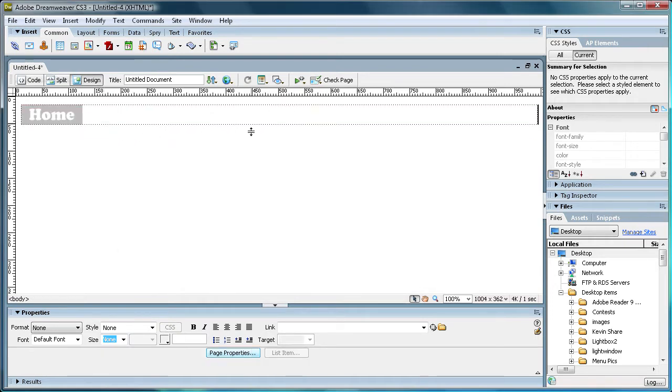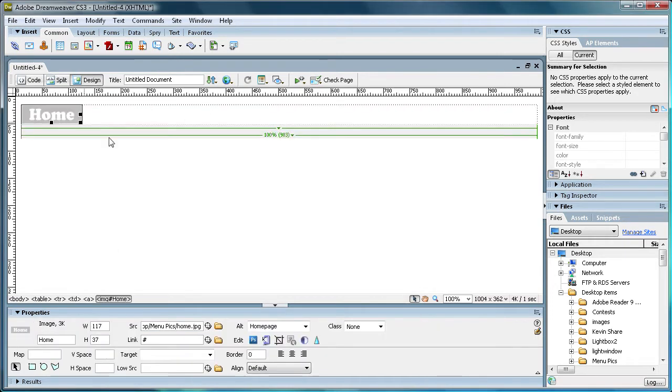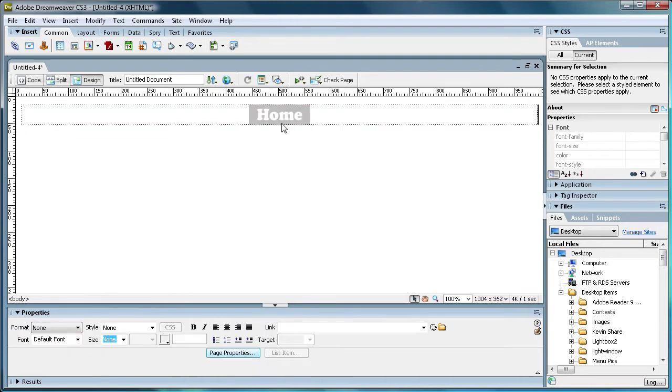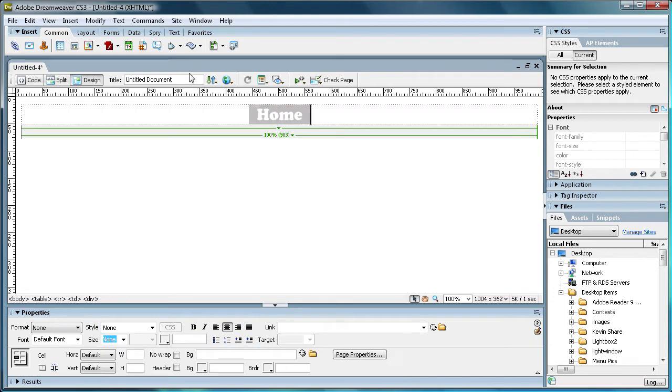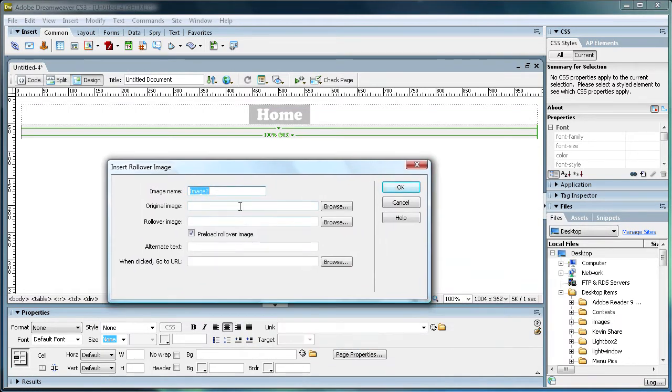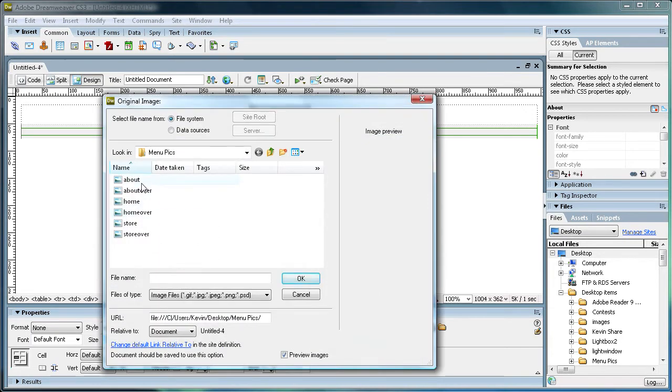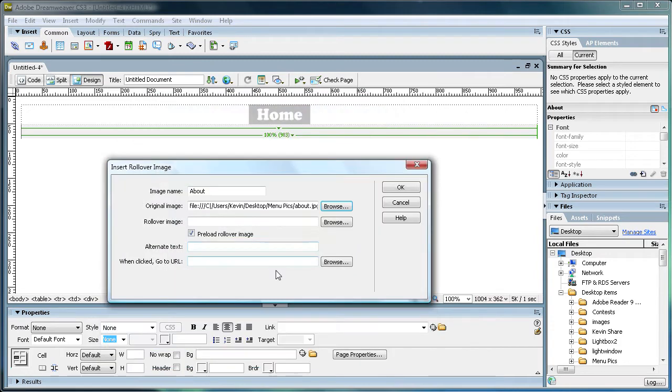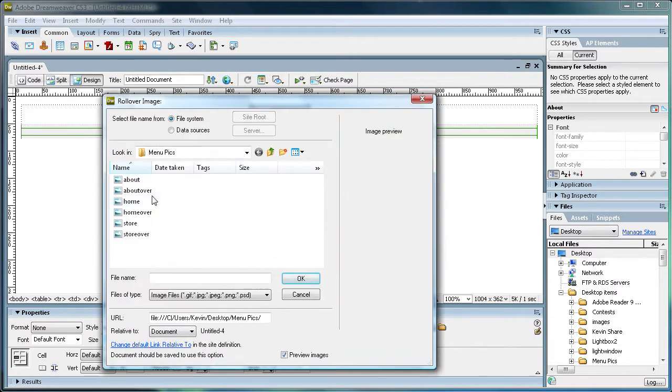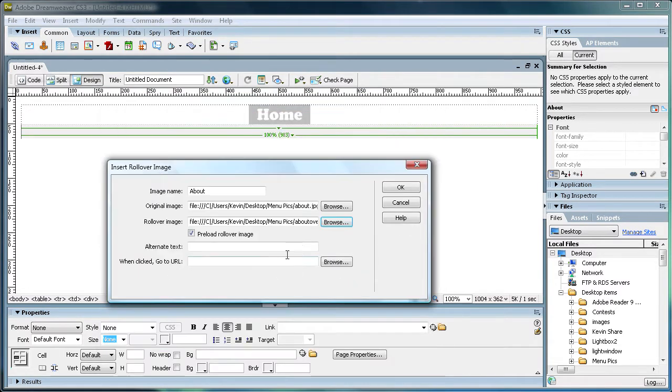Now you can see my home button right here. I'm just going to center this. Click on it and then click the center button. Now I'm going to add in the other two buttons I have. So just click on this. My other button is About, with About Original and About Over, and we're just going to call it About.